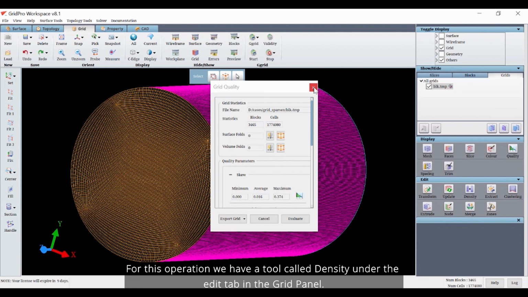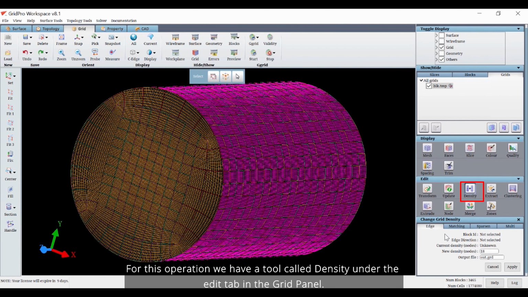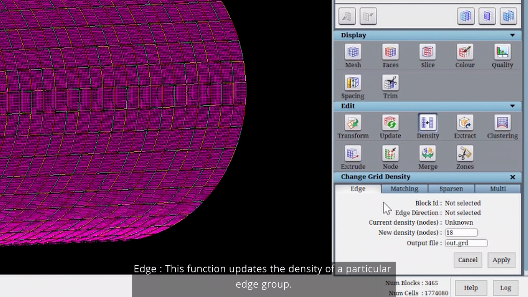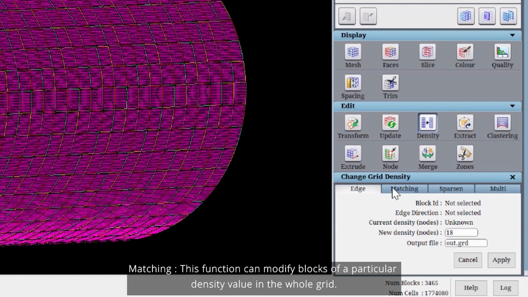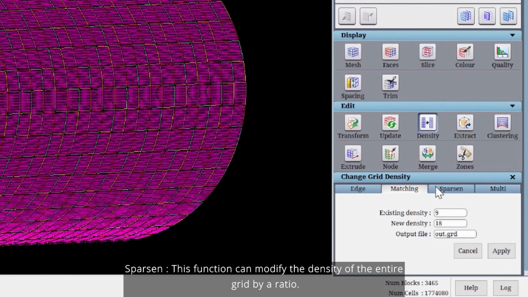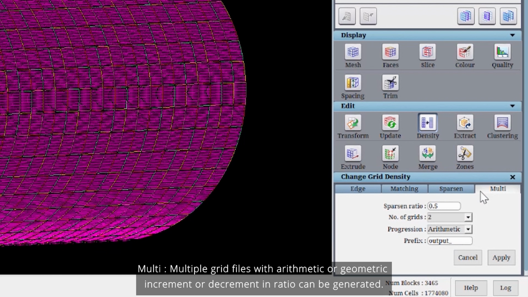For this operation, we have a tool called Density under the Edit tab in the Grid panel. The dialog box that opens has four features. They are Edge. This function updates the density of the particular edge group. Matching. This function can modify blocks of a particular density value in the whole grid. Sparsen. This function can modify the density of the entire grid by a ratio. Multi. Multiple grid files with arithmetic or geometric increment or decrement in ratio can be generated.